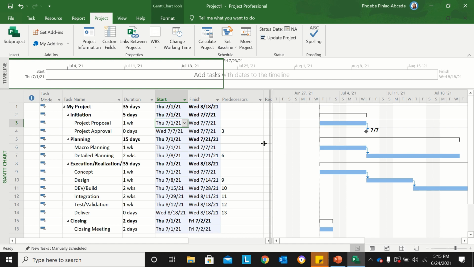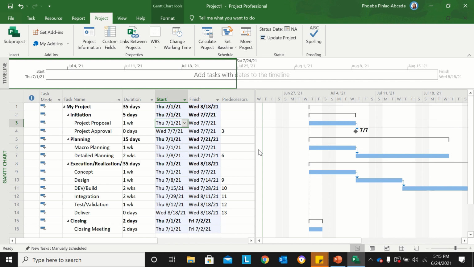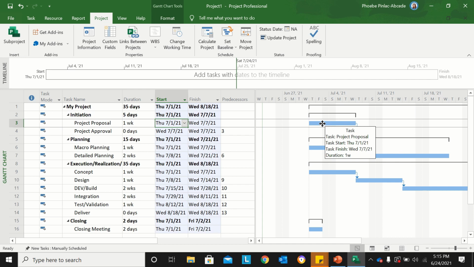The next information that I would like to share is on this right portion. There's a graphical representation of your tasks. The emerald blue representation shows the duration of your subtask. For example, for project proposal, it says 1 week duration, so you can see that it will happen from July 1 to July 7.